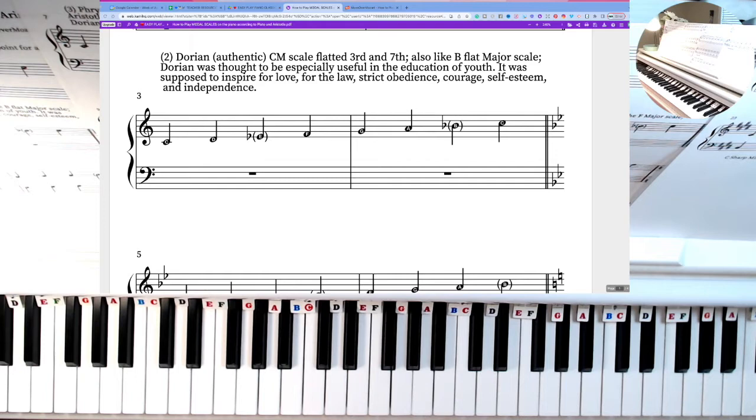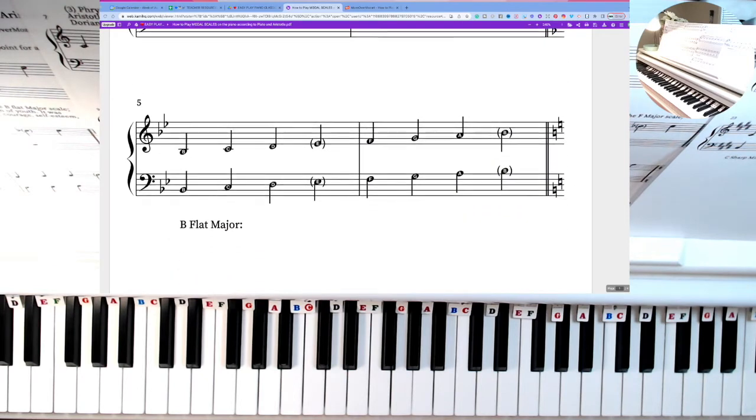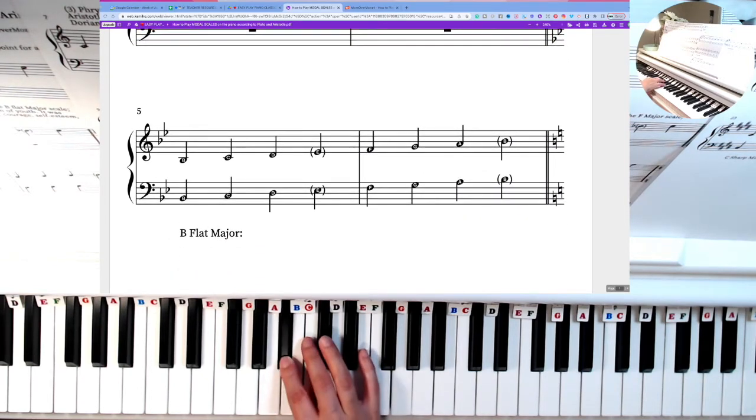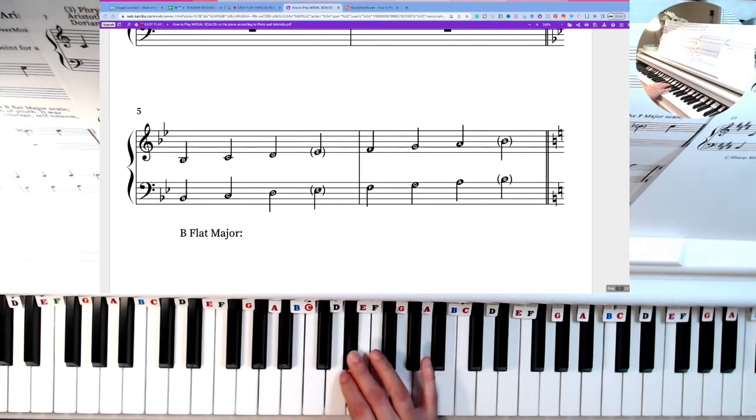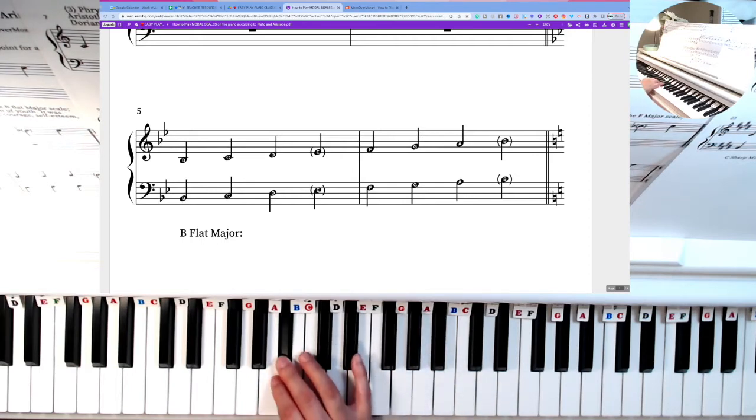So we talked about how this scale is like the B flat major scale. So now that we have this in our minds, let's listen to the B flat major scale. Now, if you look at how that's similar, in B flat, the E is flatted and the B is flatted, just like it was in the Dorian.